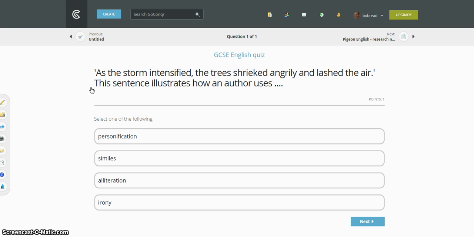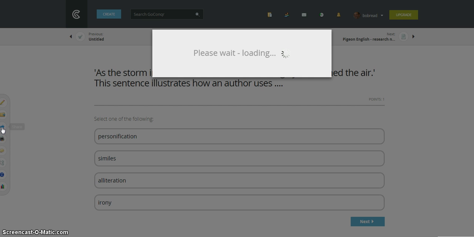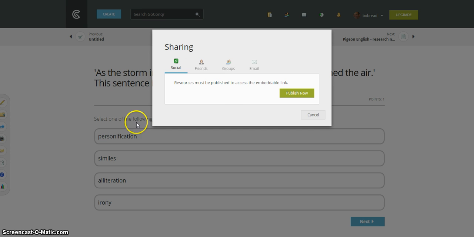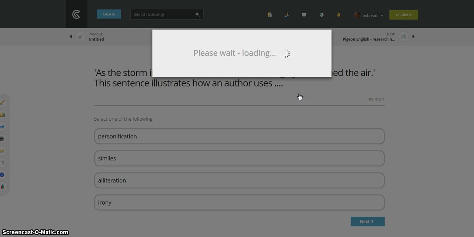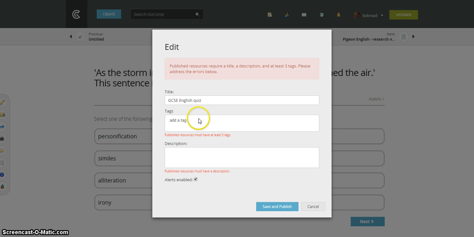Now, if we went on and added some more questions, if we wanted to share this quiz with students, we've got an option here, the little arrow that says share. So if we click on share, it will tell us that we haven't published this resource yet. Okay, so we just need to click on the Publish Now, and that will prompt us to add some tags.